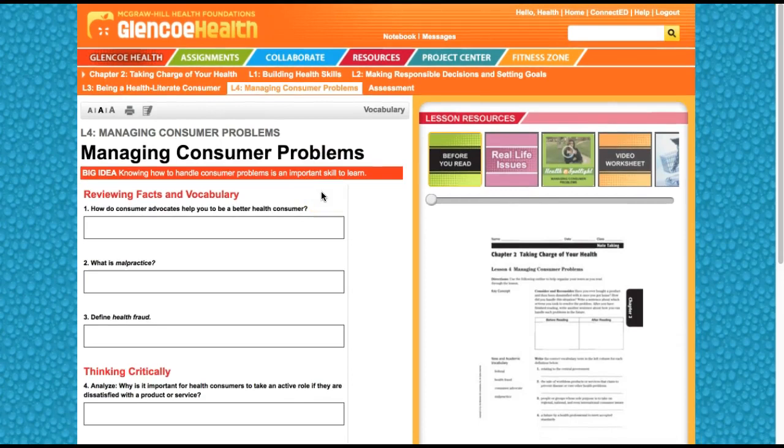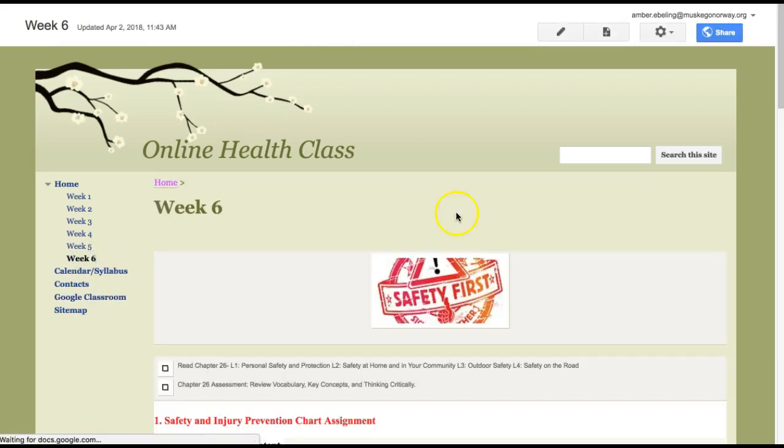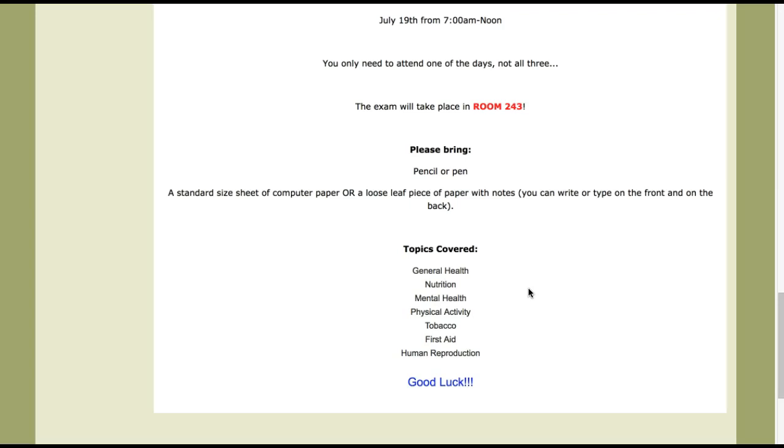The final exam is quite lengthy since we have to cover those 18 weeks of work. Make sure that you write down notes, understand what you're doing, read through the chapters, watch the videos. And the great thing about the final exam is that you are able to create a standard size sheet of computer paper or use a loose leaf piece of paper and take notes and bring that to your final exam. You can either write or type this. It can be written in pencil or pen. And the topics covered are general health, nutrition, mental health, physical activity, tobacco, first aid, and human reproduction.